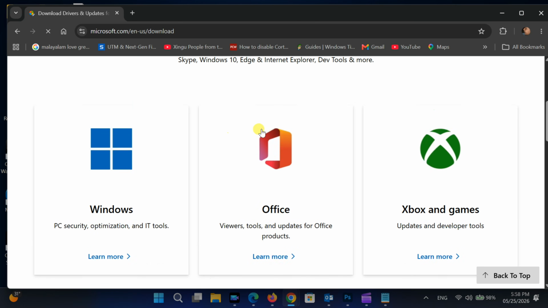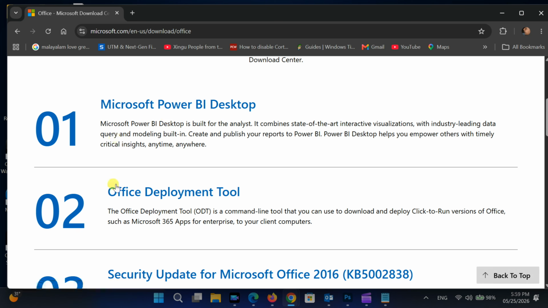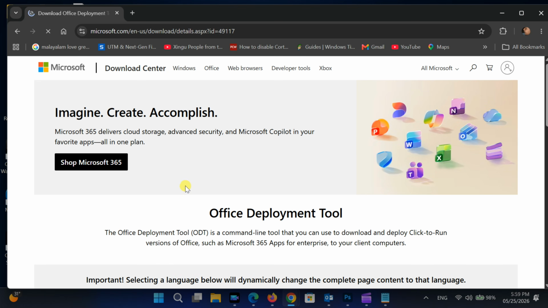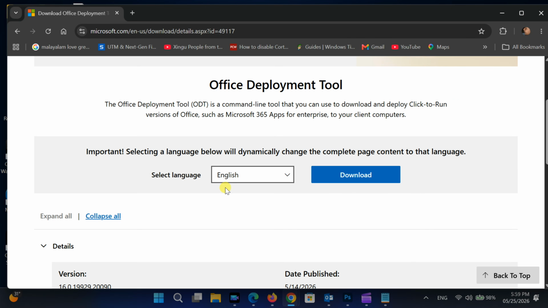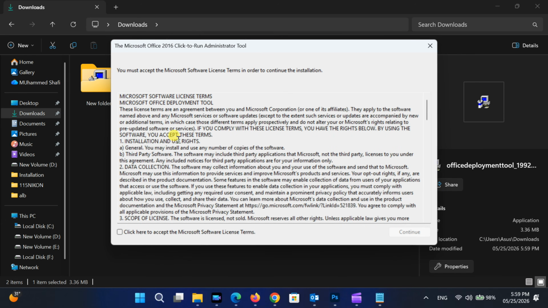Click on Office. Here click Office Deployment Tool. Select Language, then download the Office Deployment Tool. After downloading, go to your Downloads folder and double-click the setup file. Accept the Microsoft License Agreement and continue.